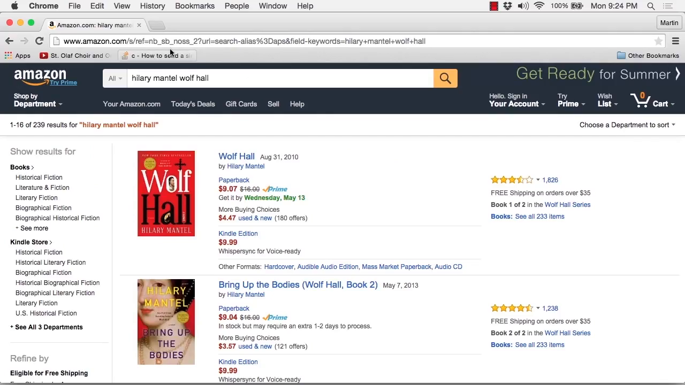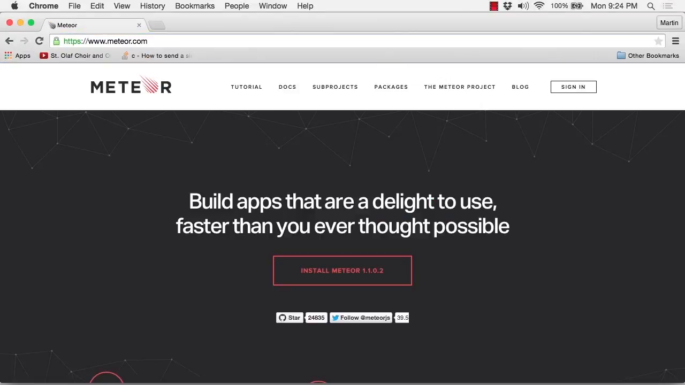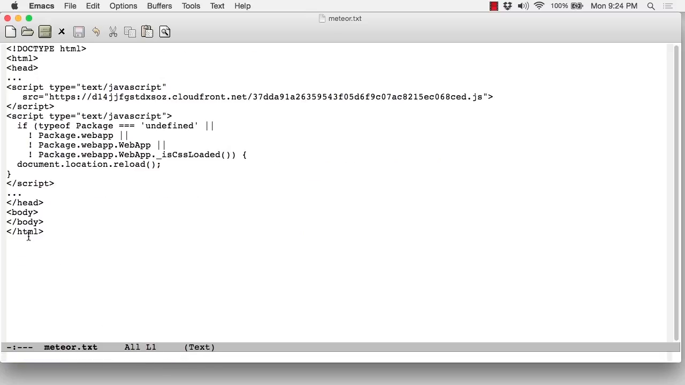So what I want to show you now is a website. Let me come up here and enter Meteor.com. Meteor is a bleeding edge web framework. It's gotten quite a bit of buzz over the past year or so. If you look at this web page, it looks fairly conventional. What I'm going to do now is go back and look at some of the code under the hood. So to that end, I'm going to bring up another working file, meteor.txt, and I'm going to move down here.